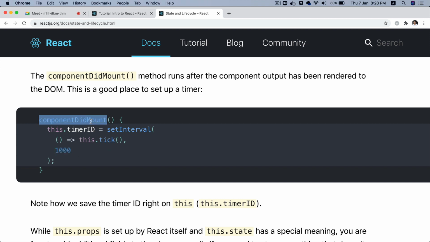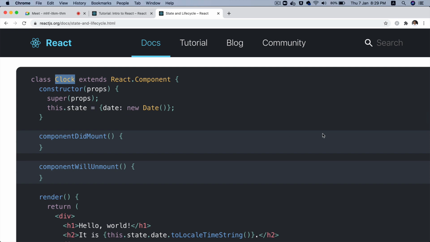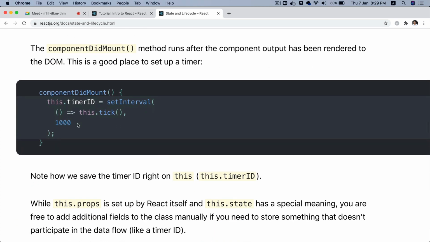So as soon as that component, which is Clock, is rendered to the DOM, it is going to call this setInterval, which means this setInterval will keep getting called every 1 second, which means the clock is ticking.